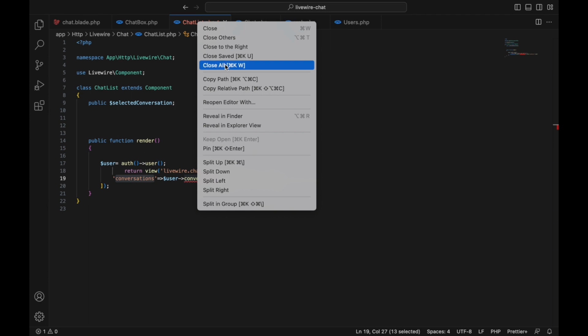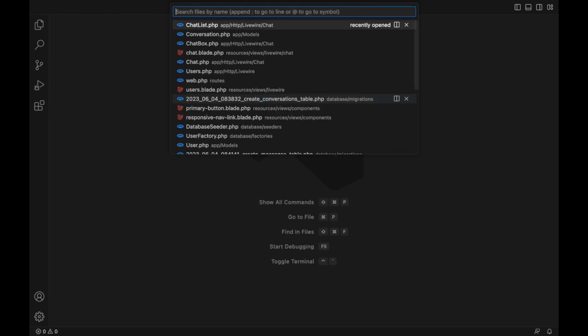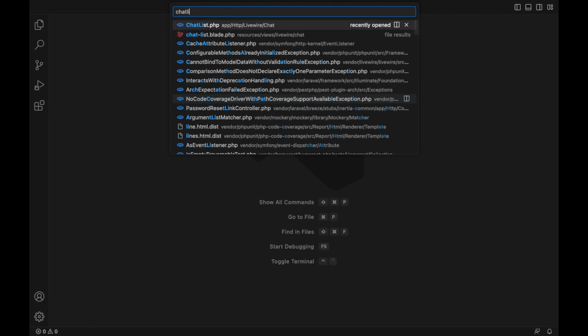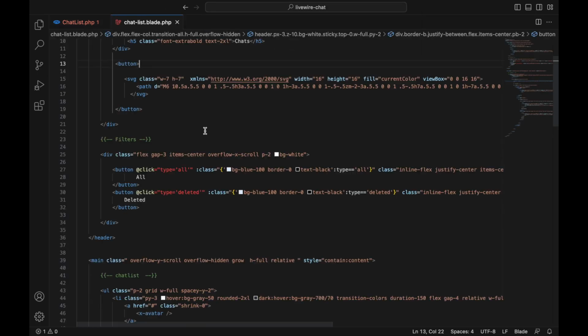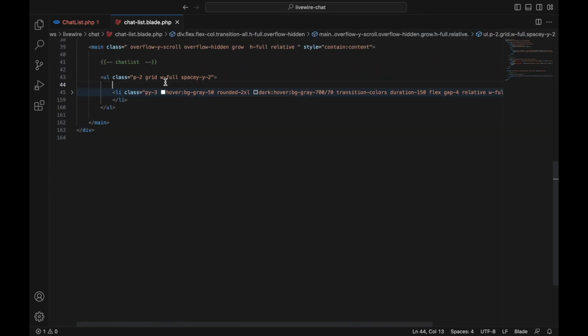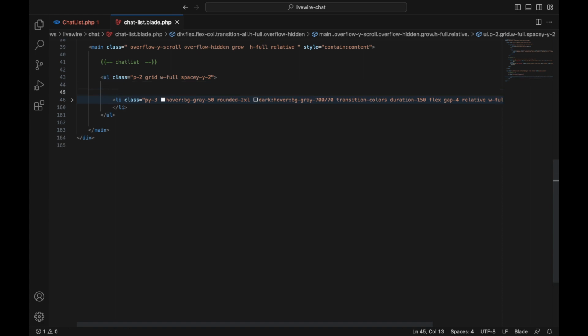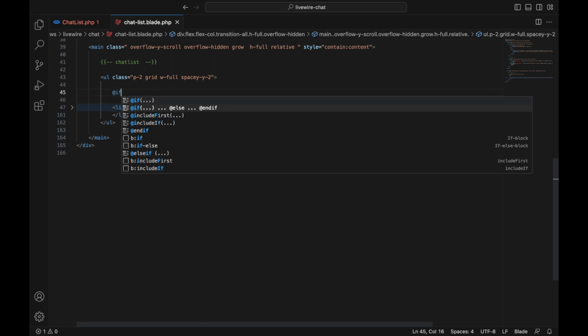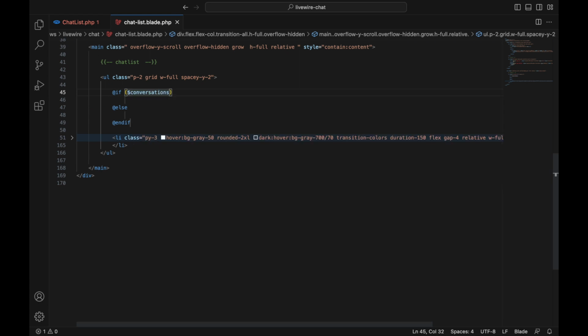Let's just close the rest. Here I closed everything. Okay, let me open the chat list. Also open the chat list blade. In here, if you can see, we have the list here. So inside this list, we're gonna loop through this and then create the list item. But first of all, we're gonna start by checking if the conversations are there. If else, if conversations, then we can now loop through the conversations.